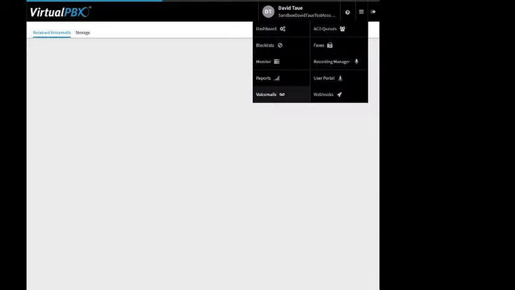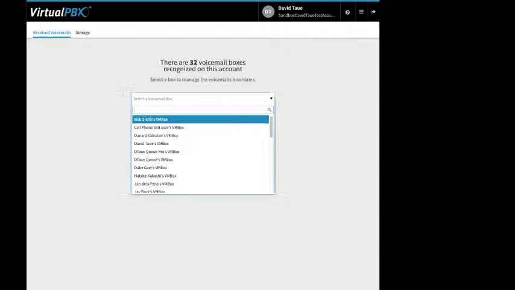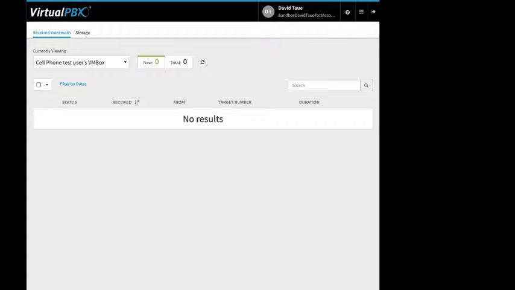The voicemail manager, again, any admin can get to any of the voicemail boxes on the account to see what's there. Again, they can play it back, download them, delete them, etc.